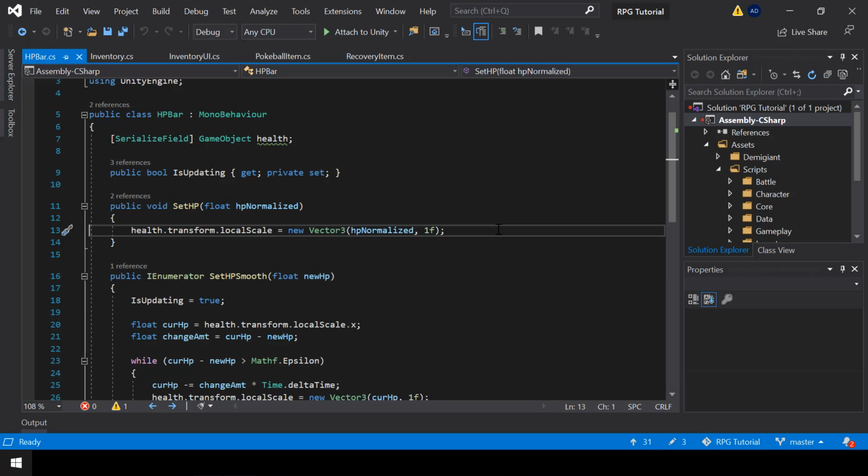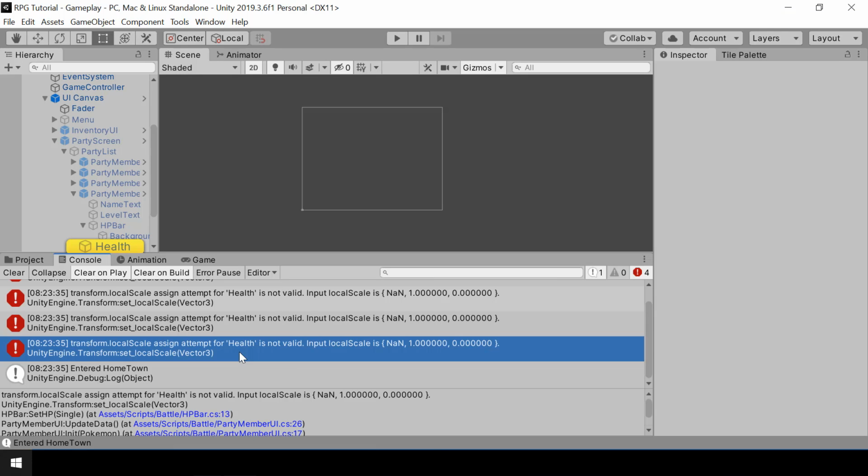So the first step here is to understand what's causing the issue. We know this line is causing the issue, and this is the line to set the HP in the HP bar, right? But why is it throwing an error? To understand that, first let's read the error message properly. So let's look at the error.